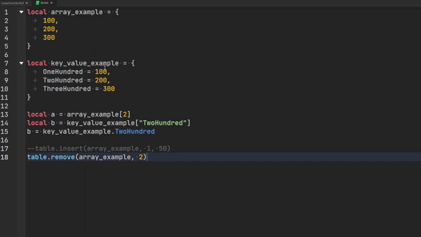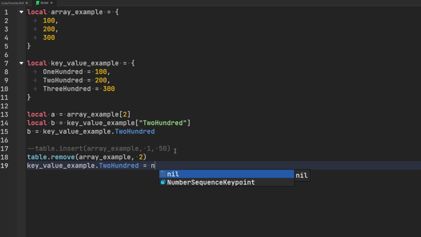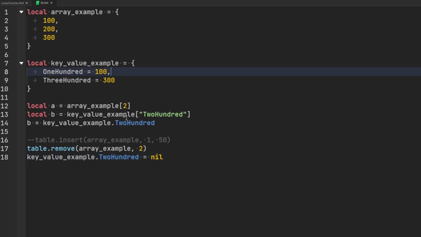If you want to remove a value from a dictionary, you just have to take its index and assign it to nil. So key value example, we could take that and remove 200 by setting it to nil. Then it'll just be magically gone.